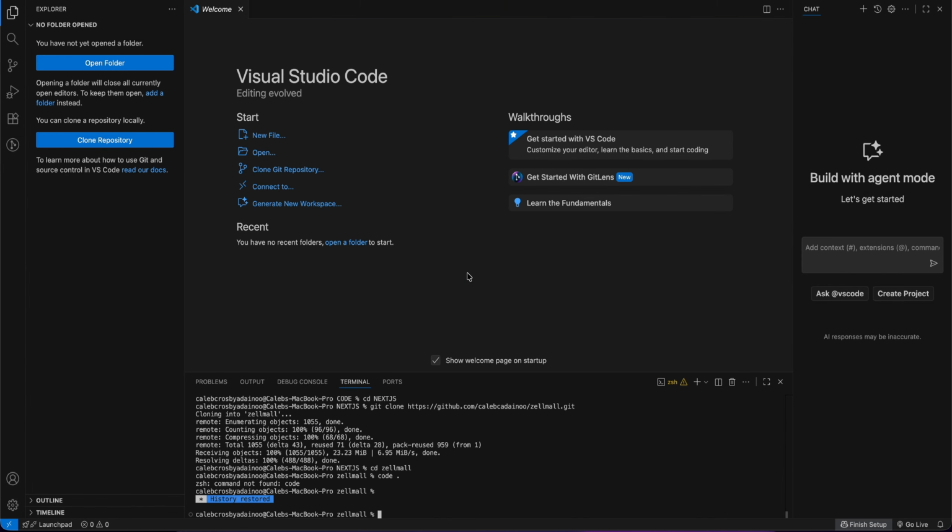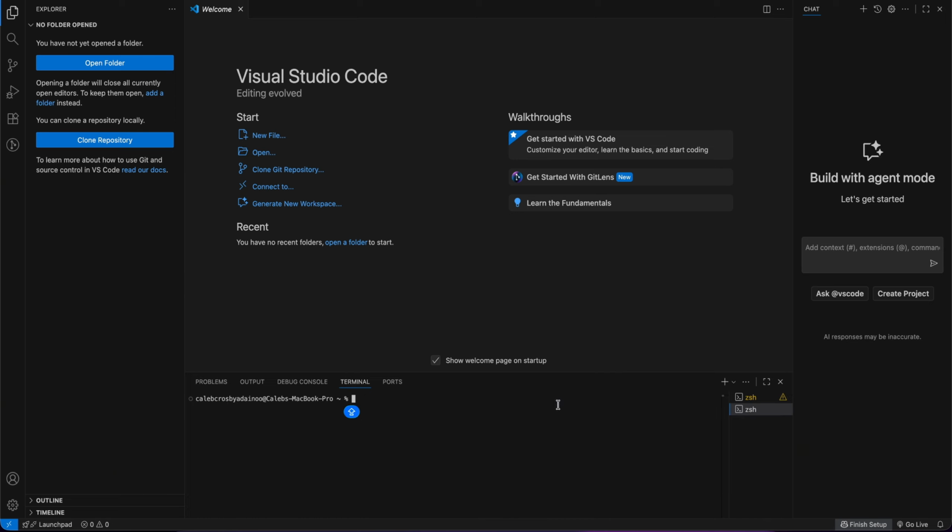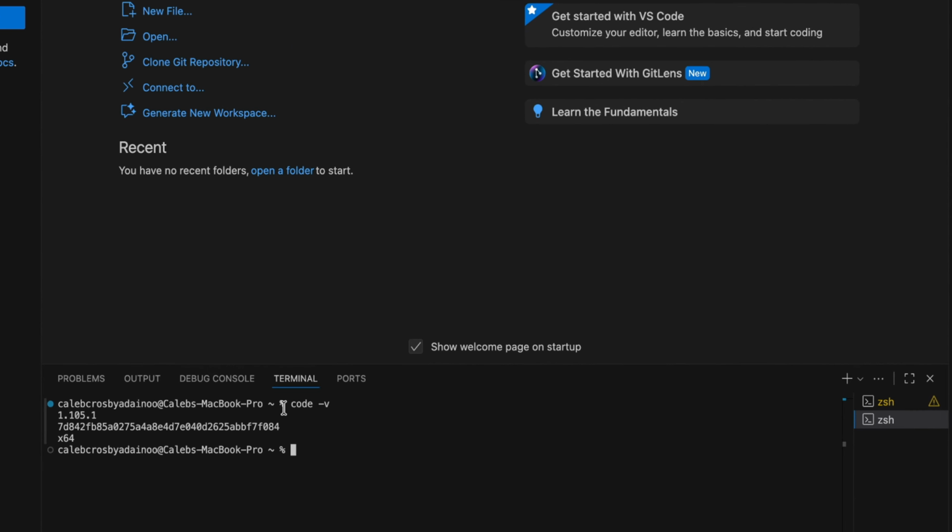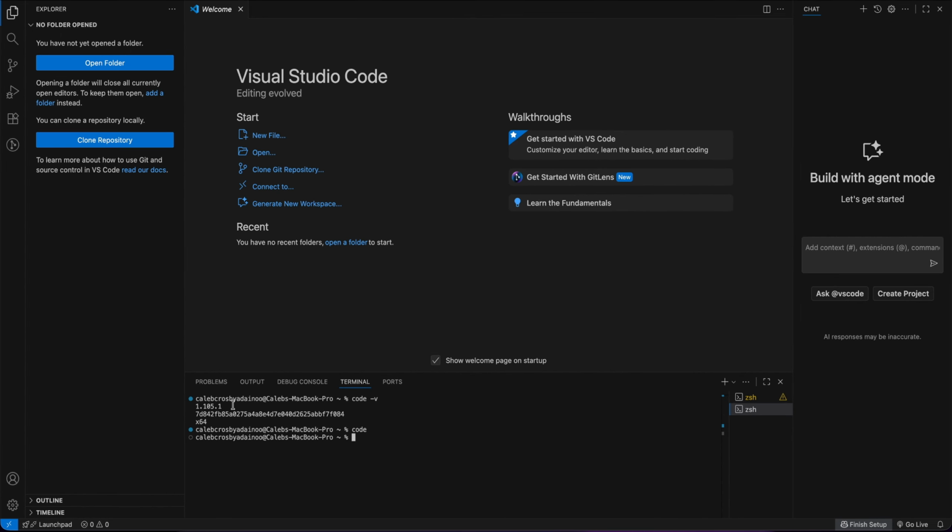The code command has been successfully installed. So I can simply do something like this to check. Sorry, I would say code -v, and it will give you the version. If everything checks out good, you would have something like this, or let's see, something like this, and it will open VSCode. So you can use this code command to open folders from the terminal.